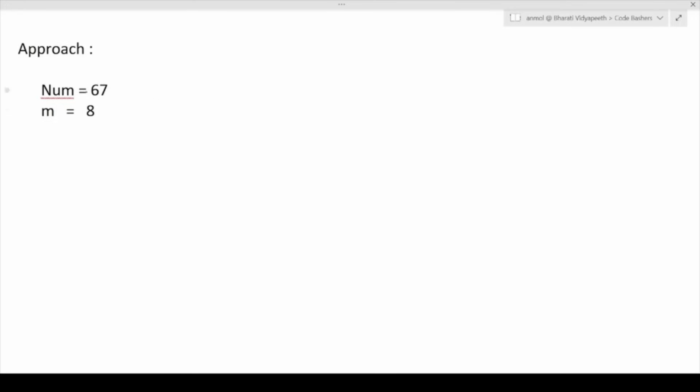We were given 67 as our input. Manually we know that the two numbers closest to 67 are 64 and 72. But how do we write the code for it so that all the test cases get passed? For that, we will follow the approach that I will tell you. First, we will divide these two numbers and find out the remainder.